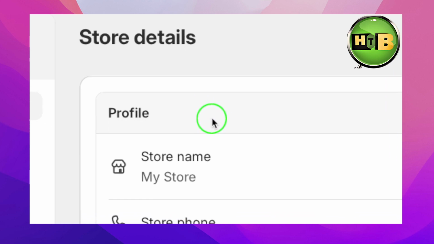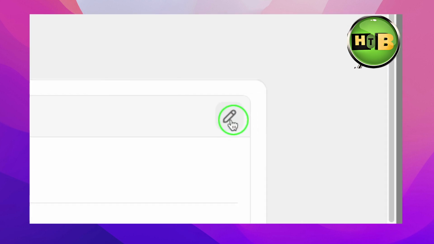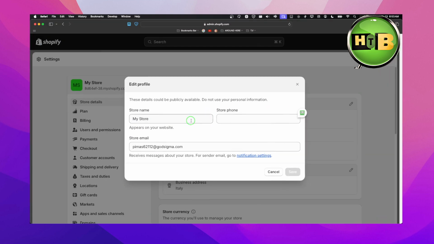details, just click on, here we have store details, just click on this icon, pen, settings, and then here we have store name. Change this to whatever you want. My tech store, whatever you want.